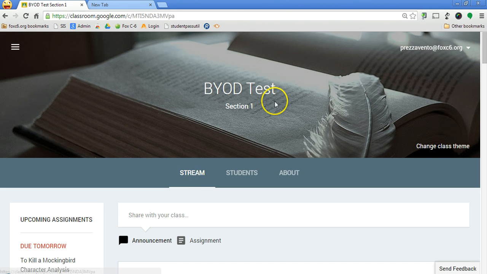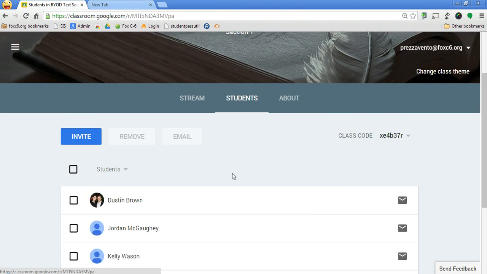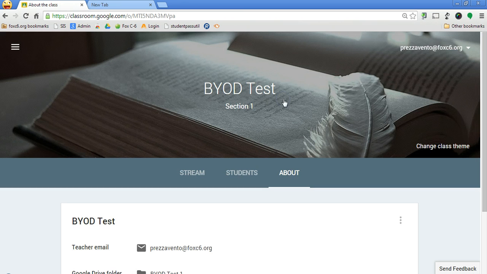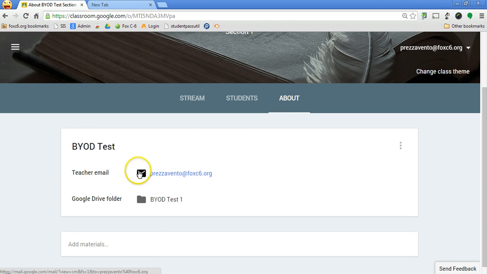At the top of your classroom, you see the header image and the three sections of the class. Stream, which is where you'll see all class assignments and announcements. Students, where you'll see a list of your students. And About, and I want to look at the About section today. Here you have a section for teacher email, and if your students or you click on this link, it will open an email to the teacher. You also have a link to the Google Drive folder for this class. Additionally, you can give a name and information about the class.